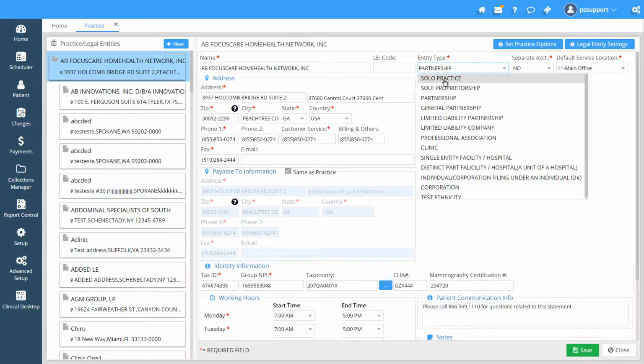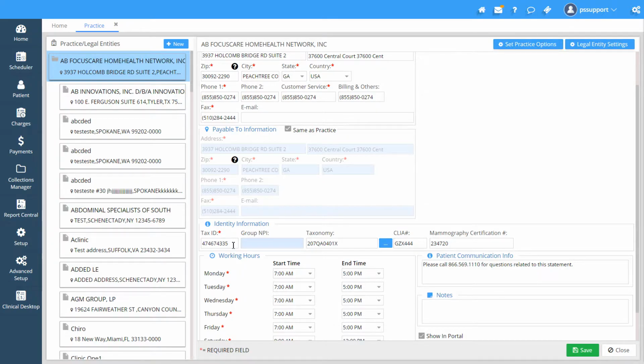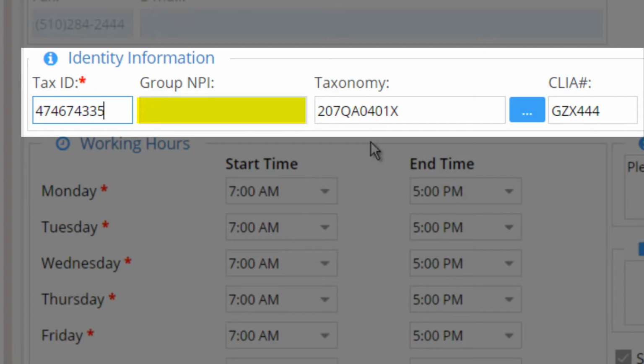If we choose a solo practice, then the next field is the federal tax ID, and you would type that in accordingly. Group NPI is required if you're set up under a group NPI. If you're set up under your provider's individual NPI, then you would enter that information in the provider setup form. CLIA number is required if you have to submit lab charges. If you don't submit any lab charges, then you can leave this field blank.